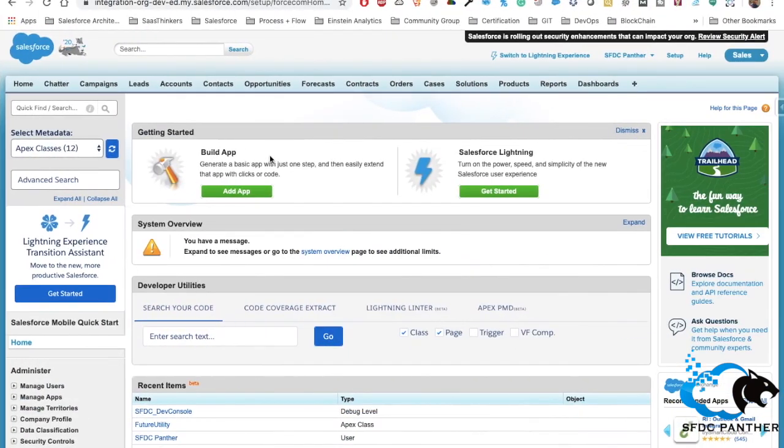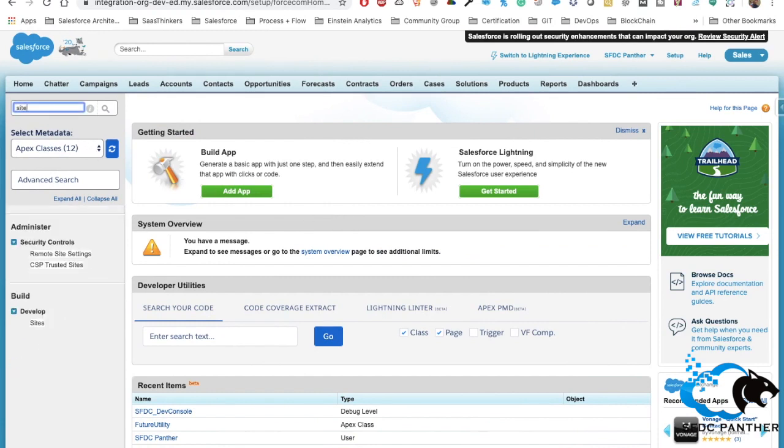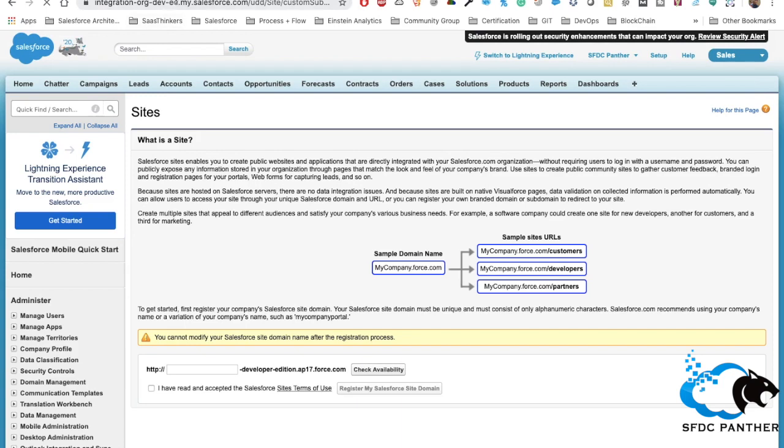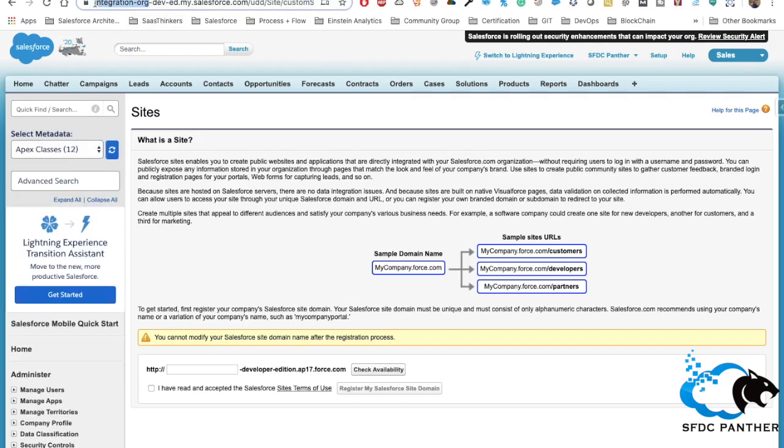This is our Salesforce environment where we are going to configure our Omni-Channel. The first step is to enable a site. We'll quickly go back to setup. From the quick search box, just type sites and open your sites here. If you have already enabled your site, you are good to go. You can skip this step.